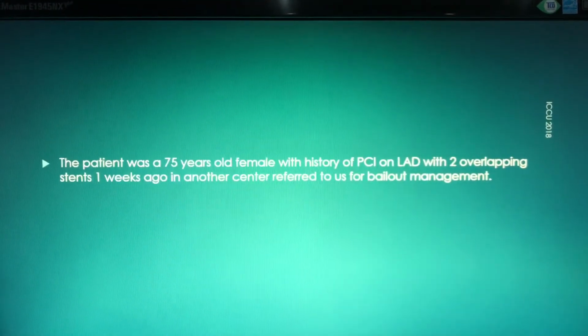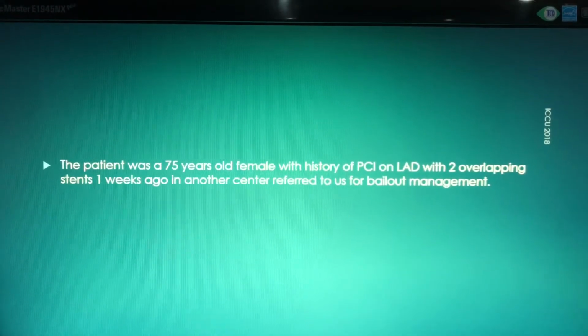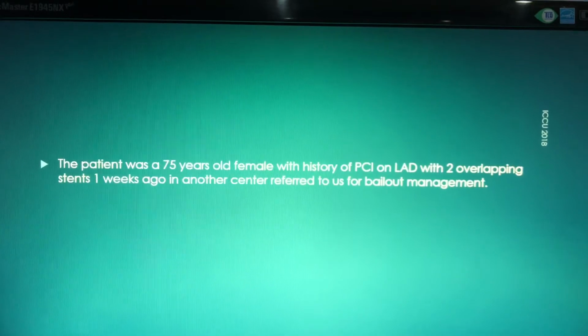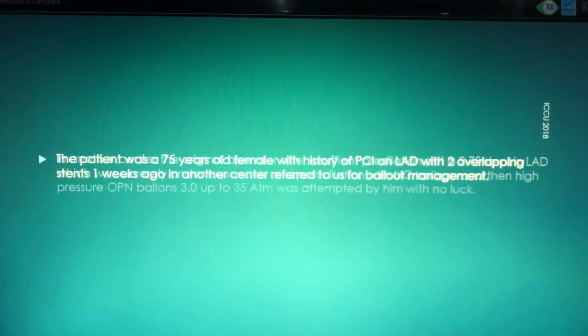So our patient was a 75-year-old female with history of PCI and LAD with two overlapping drug-eluting stents 1 week ago in another center, and they referred the patient to us for bailout management.